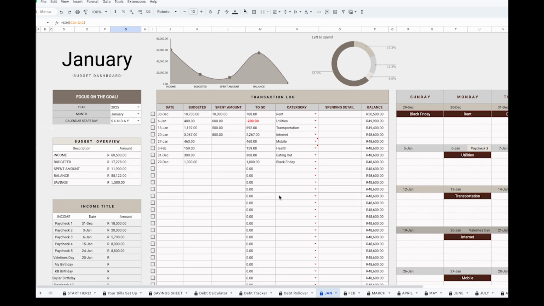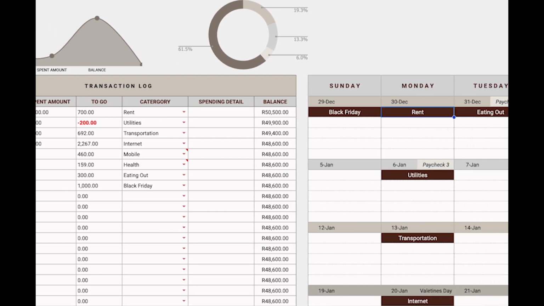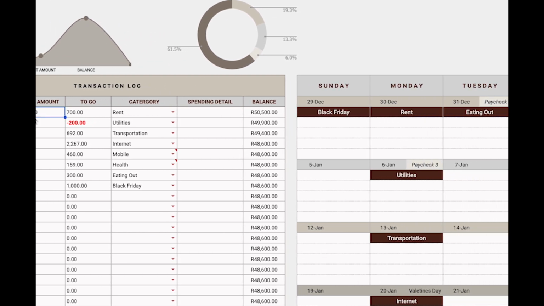So the one upgrade that we did on this spreadsheet is the budgeted amount. You can now put how much you have paid and how much you have to go, the category and the detail. So for example, as you can see, 10,700 on the 30th of December, which is already reflecting on the calendar. We've put 10,000 into our rent, which means we need to pay 700 Rand. And then this is the rent category. And then on spending detail, we can put paying the rest on the second. I'm just making an example.